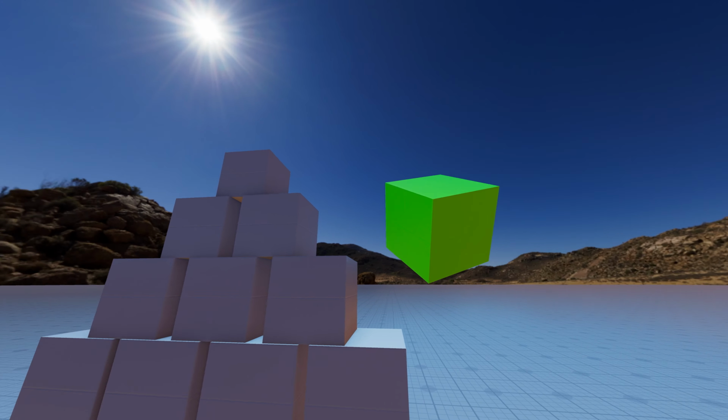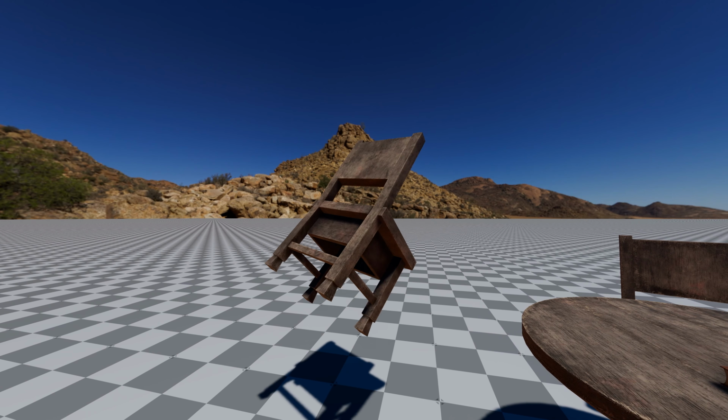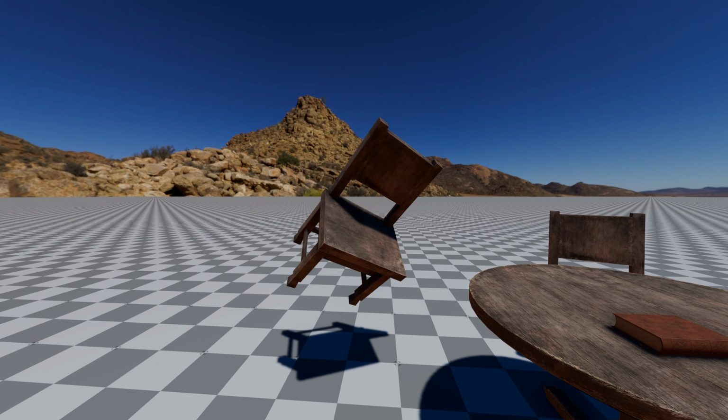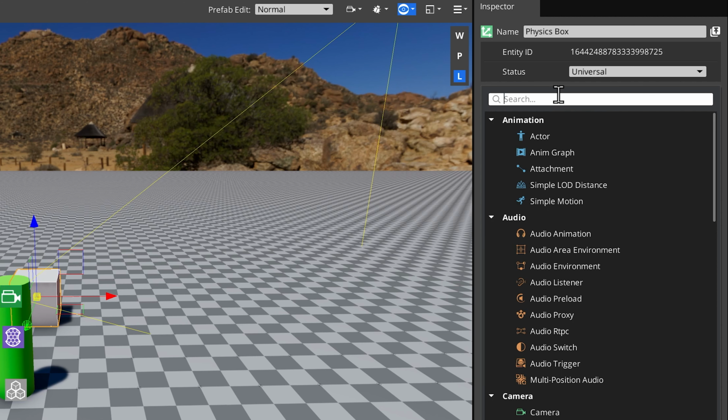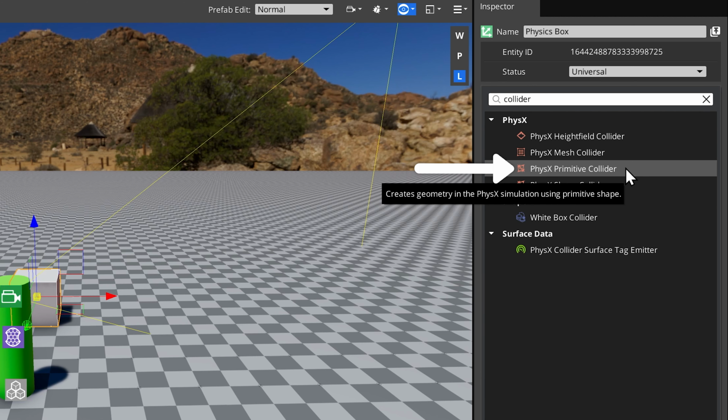Now we need to add a collider to our box to enable physics collisions, and so the PhysX grab component can properly detect this object and let us pick it up. Click Add Component and search for collider. We'll use the PhysX primitive collider because we're using a simple primitive box mesh. Great, now we have the components we need to start grabbing.